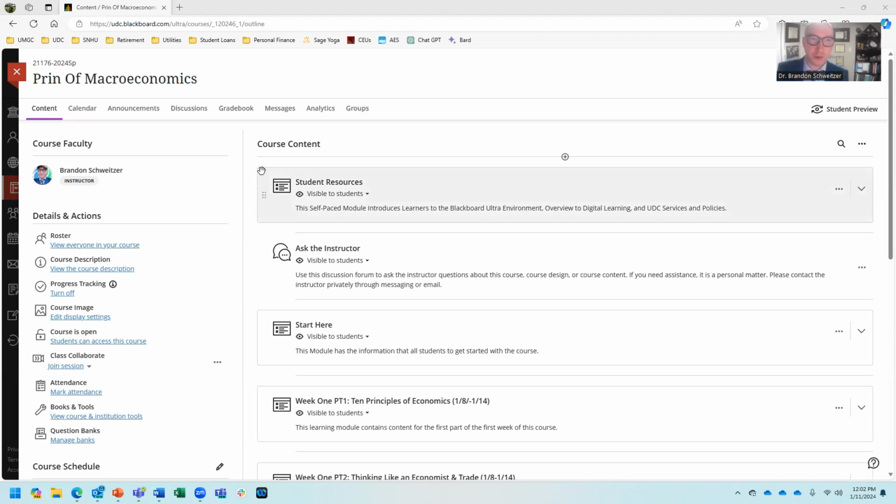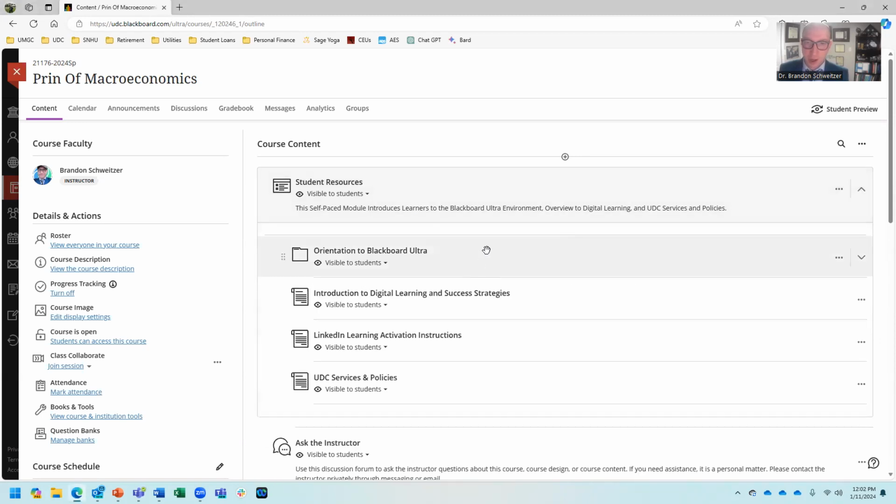Here in the classroom on the landing page, the first thing you should be seeing is the course content area. Under course content, you have access to a lot of different things. The first is called student resources, which talk about navigating through the classroom, which is in Blackboard Ultra. If you're not used to using Blackboard, I do encourage you to go through the orientation process. It should only take a few minutes to get through. There's a couple of videos in there and things of that nature. So take some time, explore the student resources.